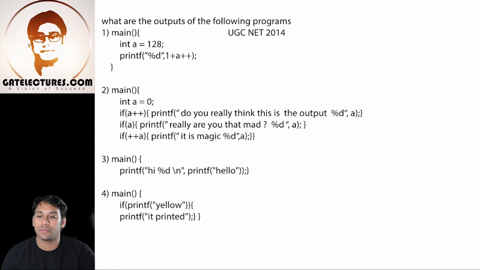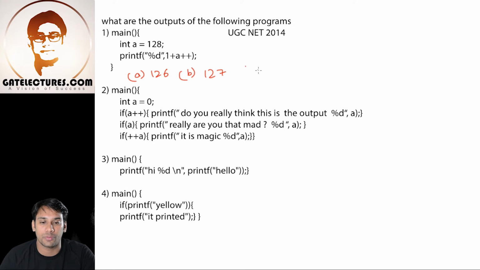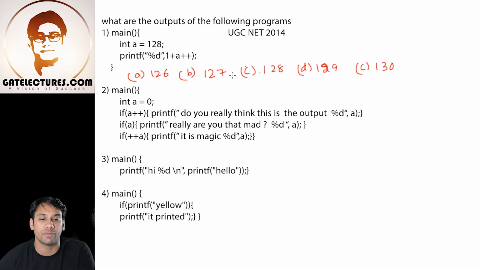Now check out these programs. This question was asked in UGC NET 2014. The options were 126, I guess. Second option was 127, third option was 128, fourth option was 129, and maybe the fifth option was 130. I think there are only 4 options, so I've written one option extra. Okay, so let us see what is the output of this program.